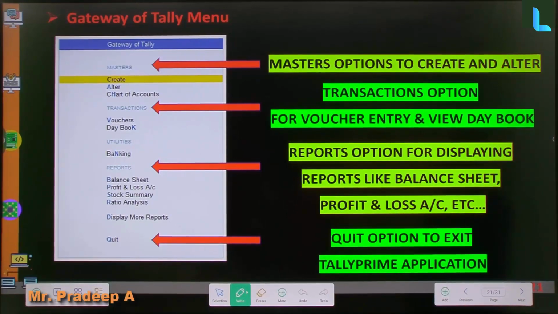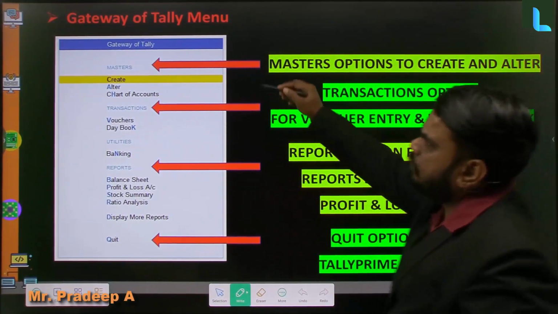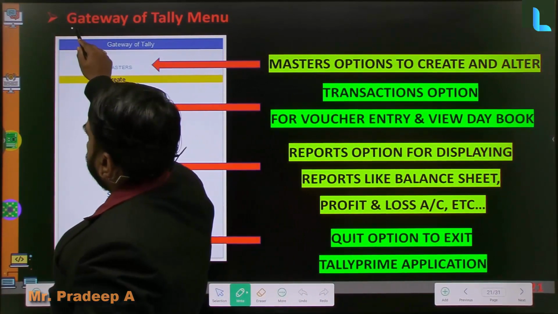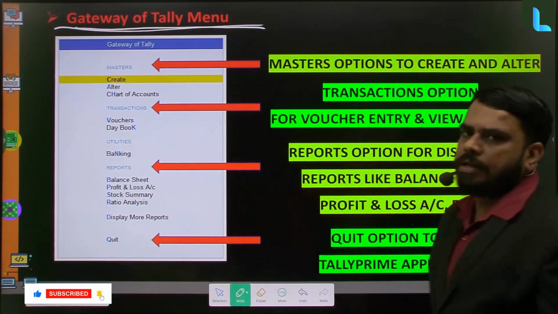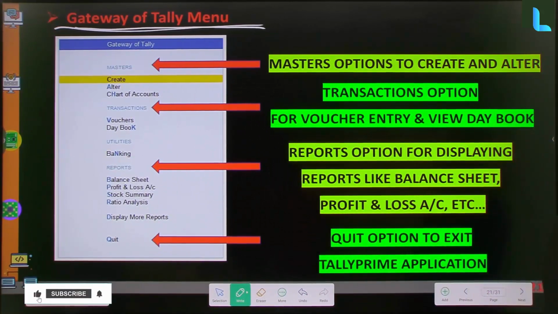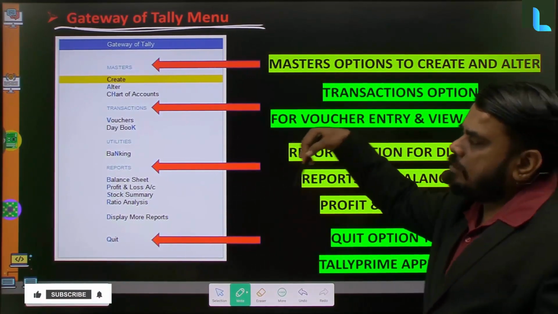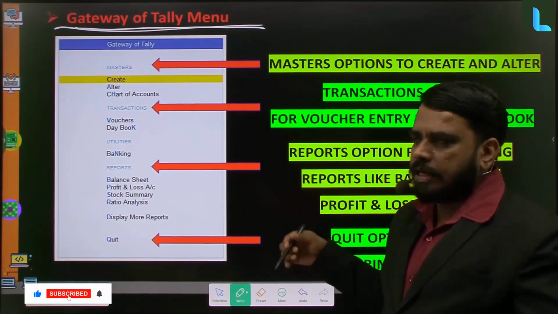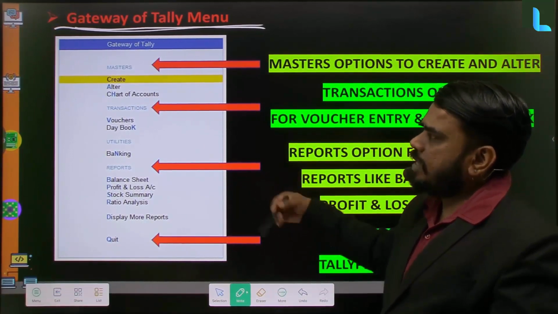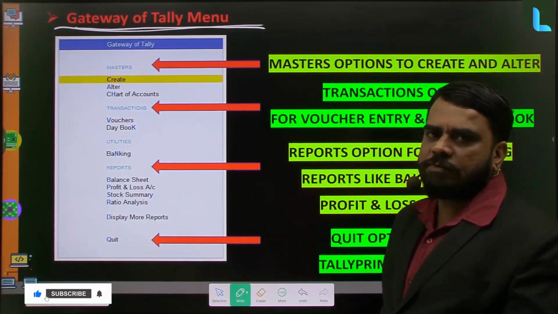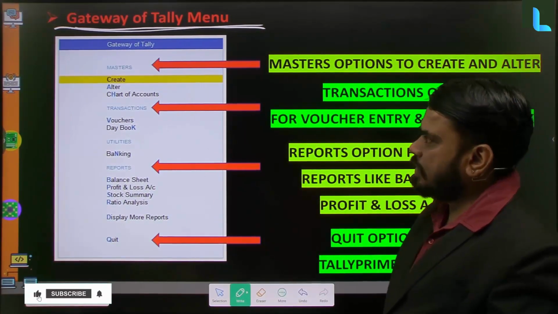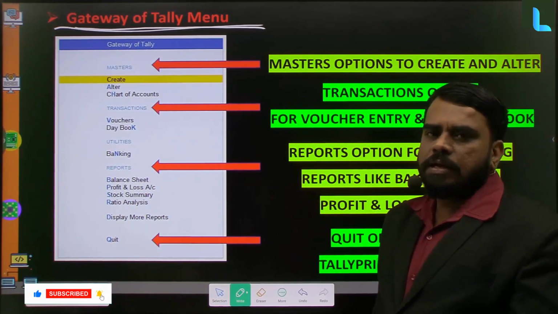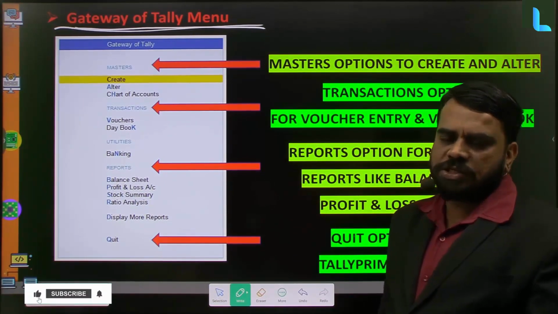After this, below the screen you find another important menu in Tally. This is called the Gateway of Tally menu, and it is very important. In the earlier versions, that is Tally ERP 9, this Gateway of Tally menu was represented in a different way. In the latest version, Tally Prime, the menu has changed. This is one of the main differences between Tally Prime and the previous version.